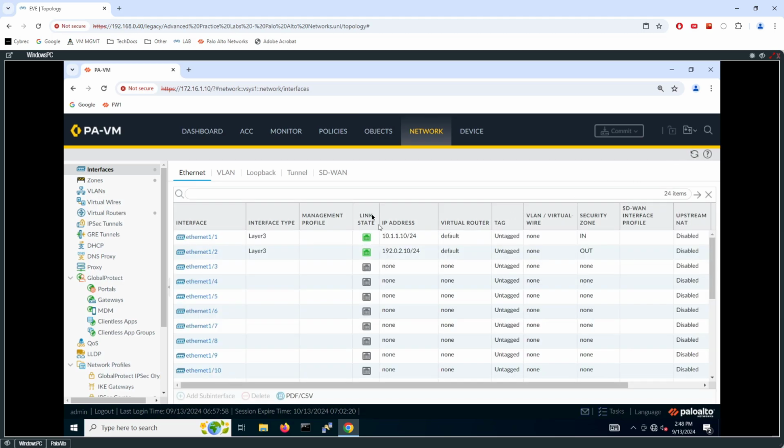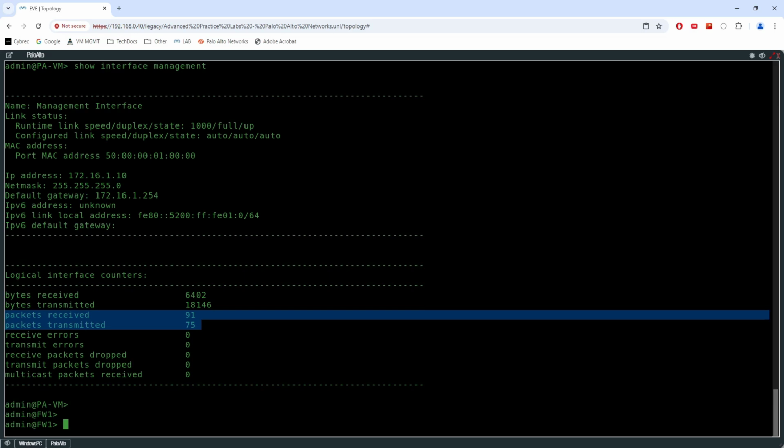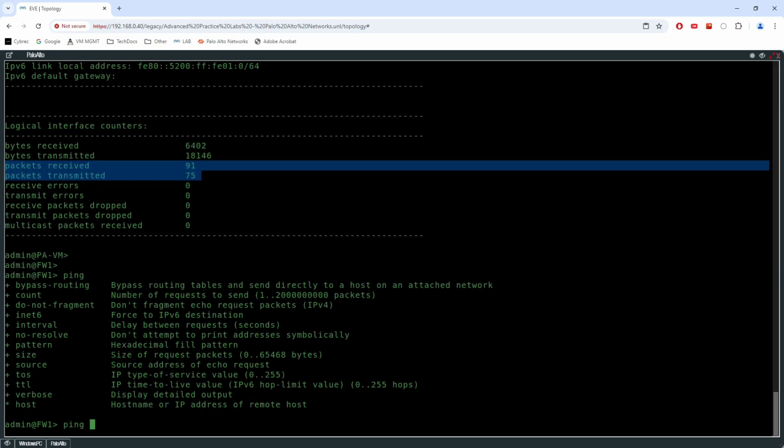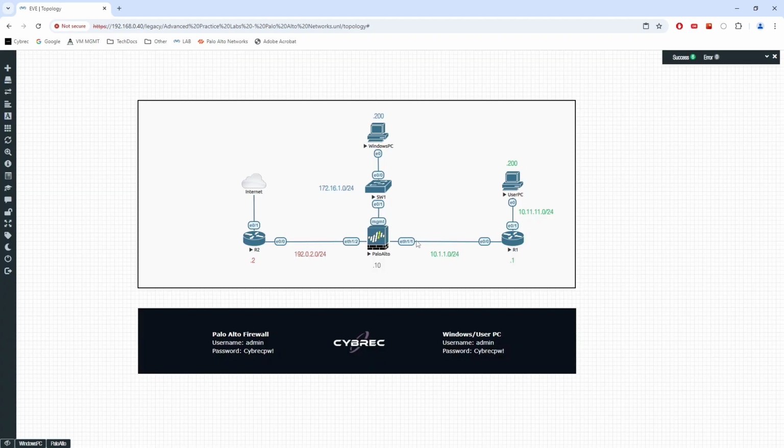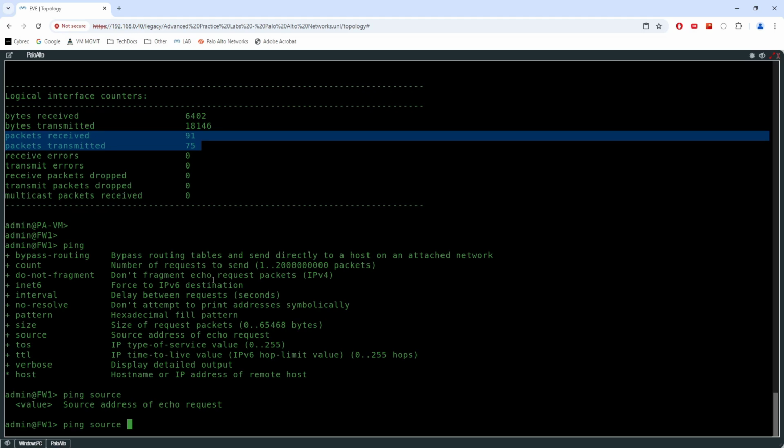Okay, so now we can tell that the link state is green, which means that the interfaces are up. I'm going to go to the firewall's command line, and I'm going to use the ping command, where I'm going to specify the source. In case of PAN-OS, you want to specify the source to make sure that the firewall uses the right interface to generate ping packets. And we will try to ping router 1 from Ethernet 1/1, and then router 2 from the outside port to confirm connectivity.